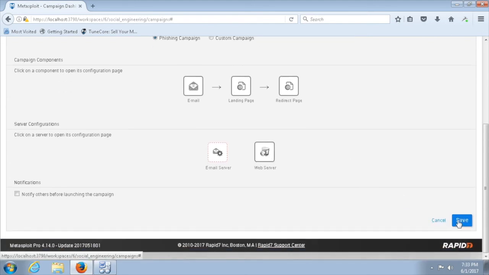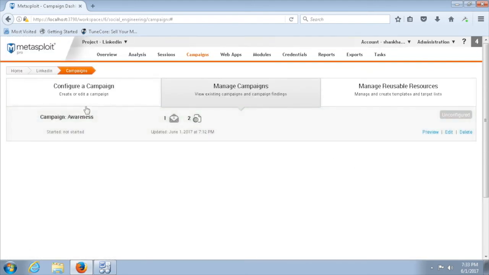So I can save my campaign. And if I want to come back to it later, I can edit it and I can launch the campaign. I hope you enjoyed this demo of creating a phishing campaign in Metasploit Pro.